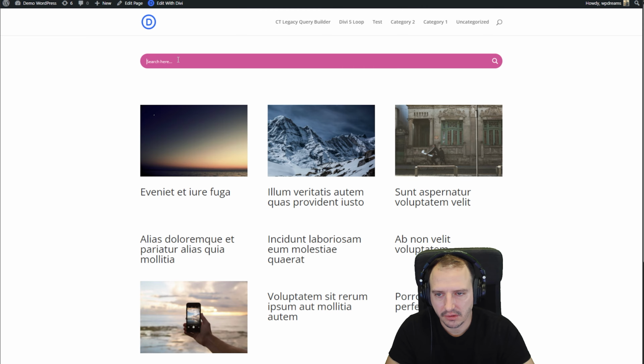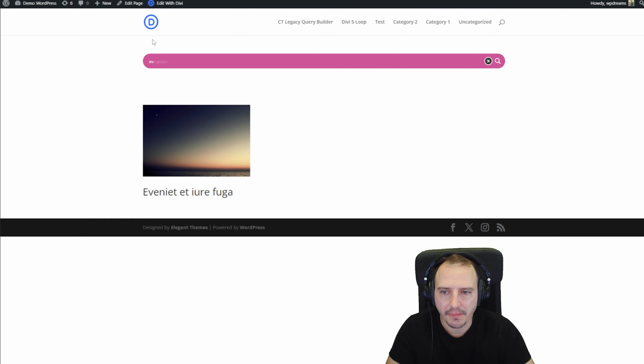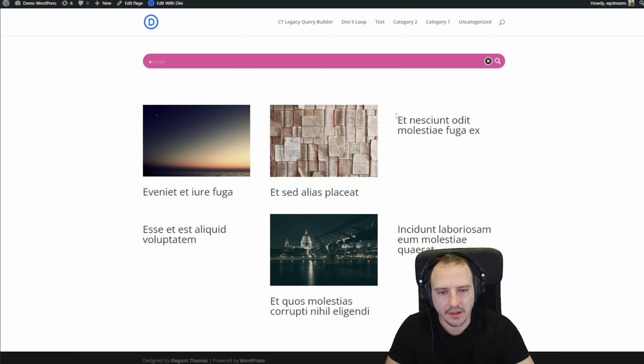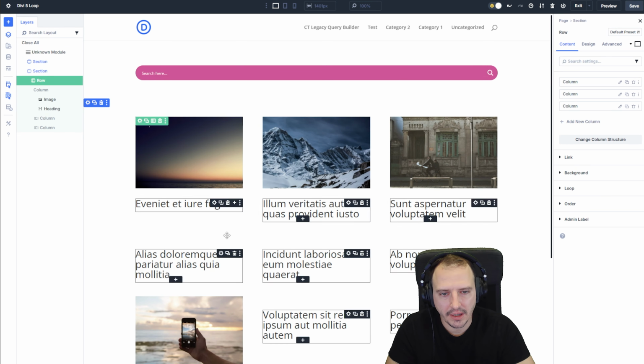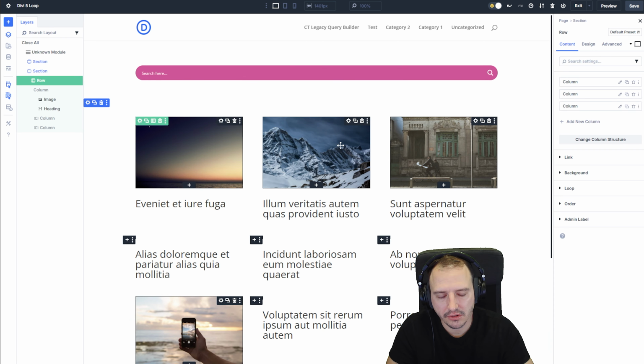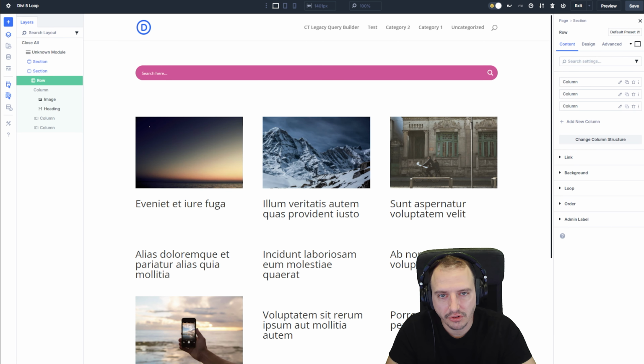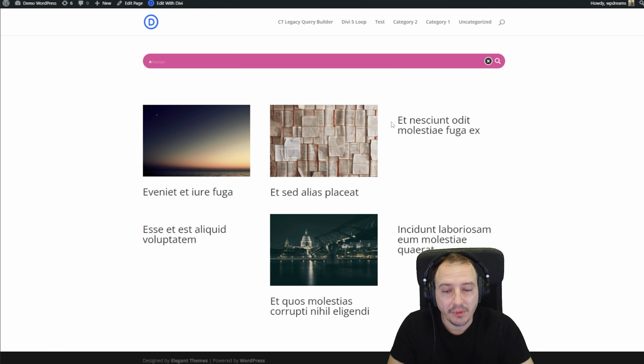And if I try to type in something, see, it is filtered really nicely. Of course, it's going to work with any kind of layout. It's not restricted. This is only for demonstration. So Divi 5 loops, supported really well. I really like this.